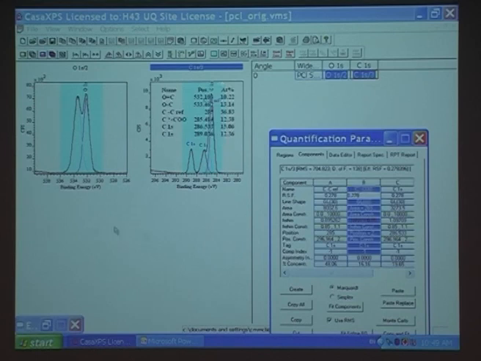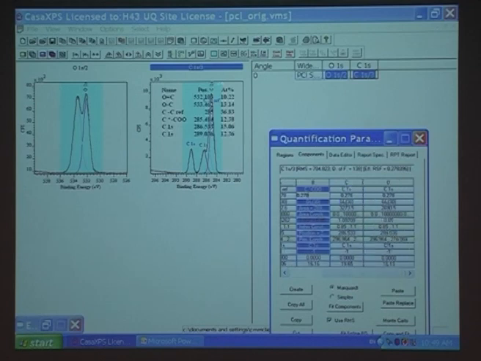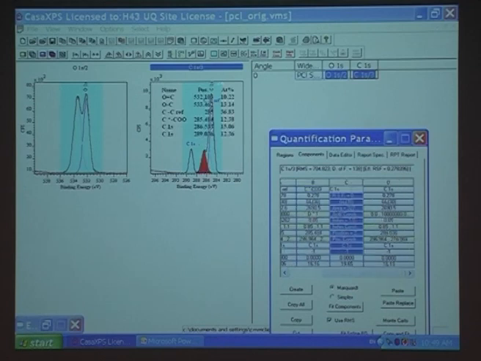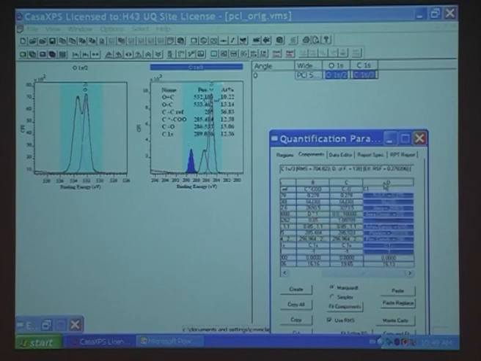Enter. Everything I do in this table, I have to push enter. This is the carbon singly bound to oxygen, which is coming in at 286.5. Is that the same in the list? What did they get? 286.5. And then we come up here, and this is the carbon with two oxygens.